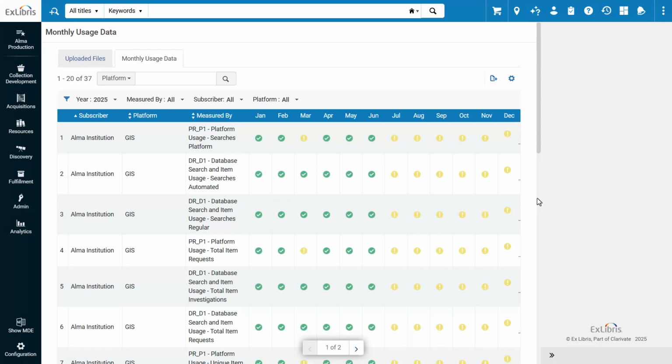By making sure the harvesting of monthly usage data is successful, your institution can make better informed decisions on e-resource subscriptions.